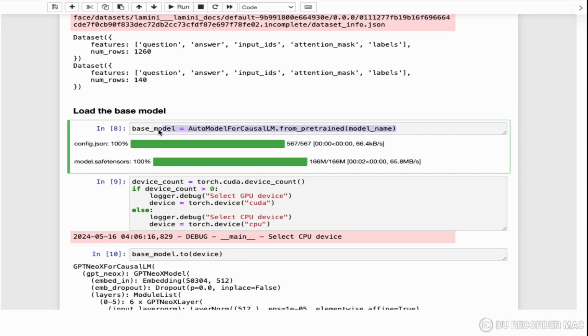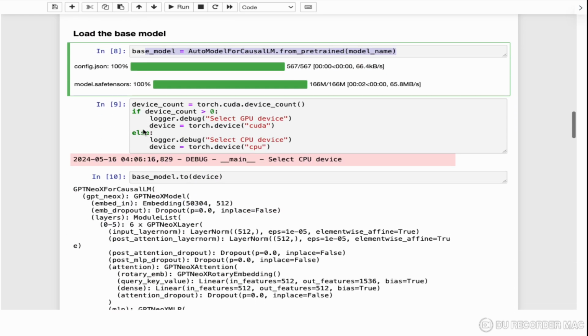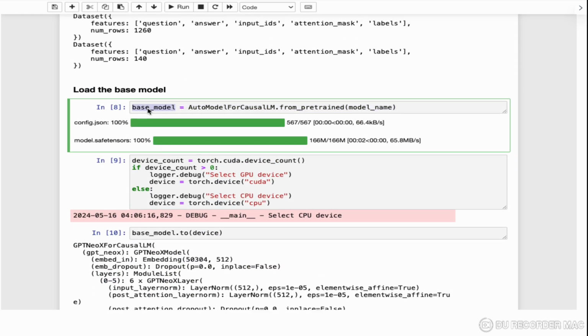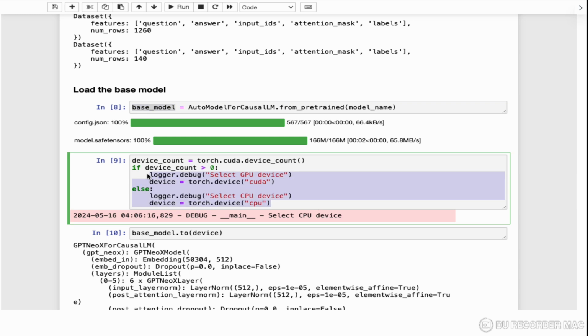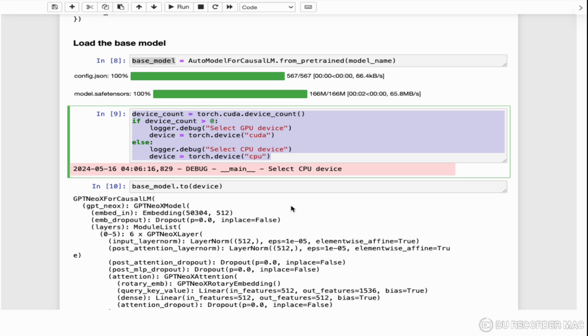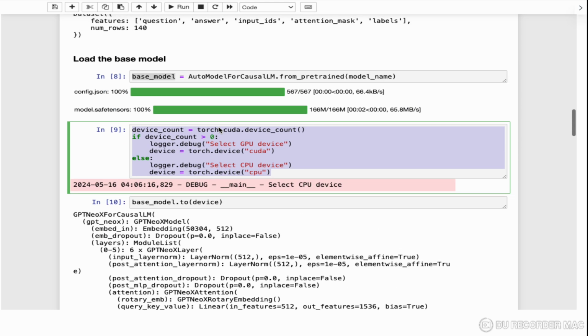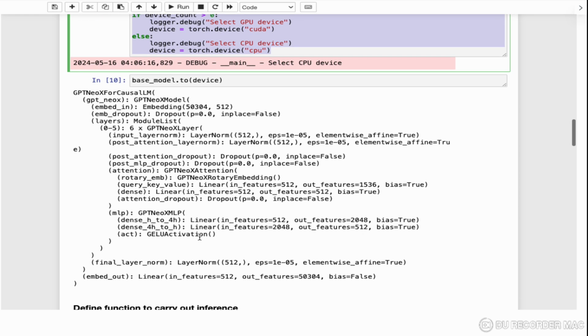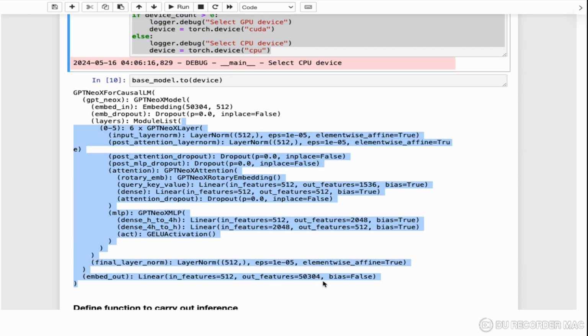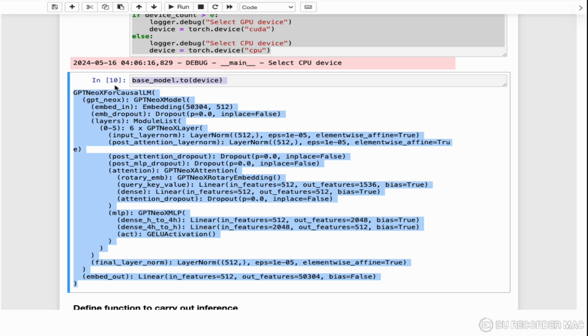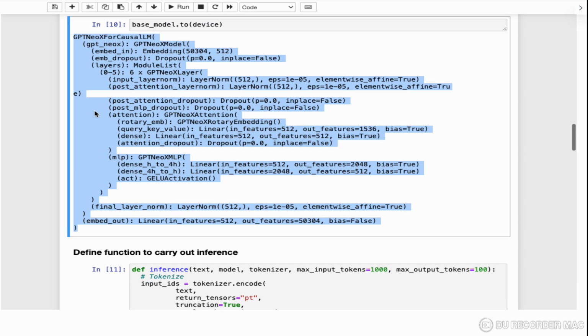Then we are taking the model. This is the model name that we mentioned above, and we are saving it into the base model. And then, if your system has a GPU, we are setting the device to CUDA, otherwise it will be set to CPU. And then we are seeing what the base model which we have taken looks like, what its internal architecture is and how many parameters it has. So this is the basic architecture of the model.